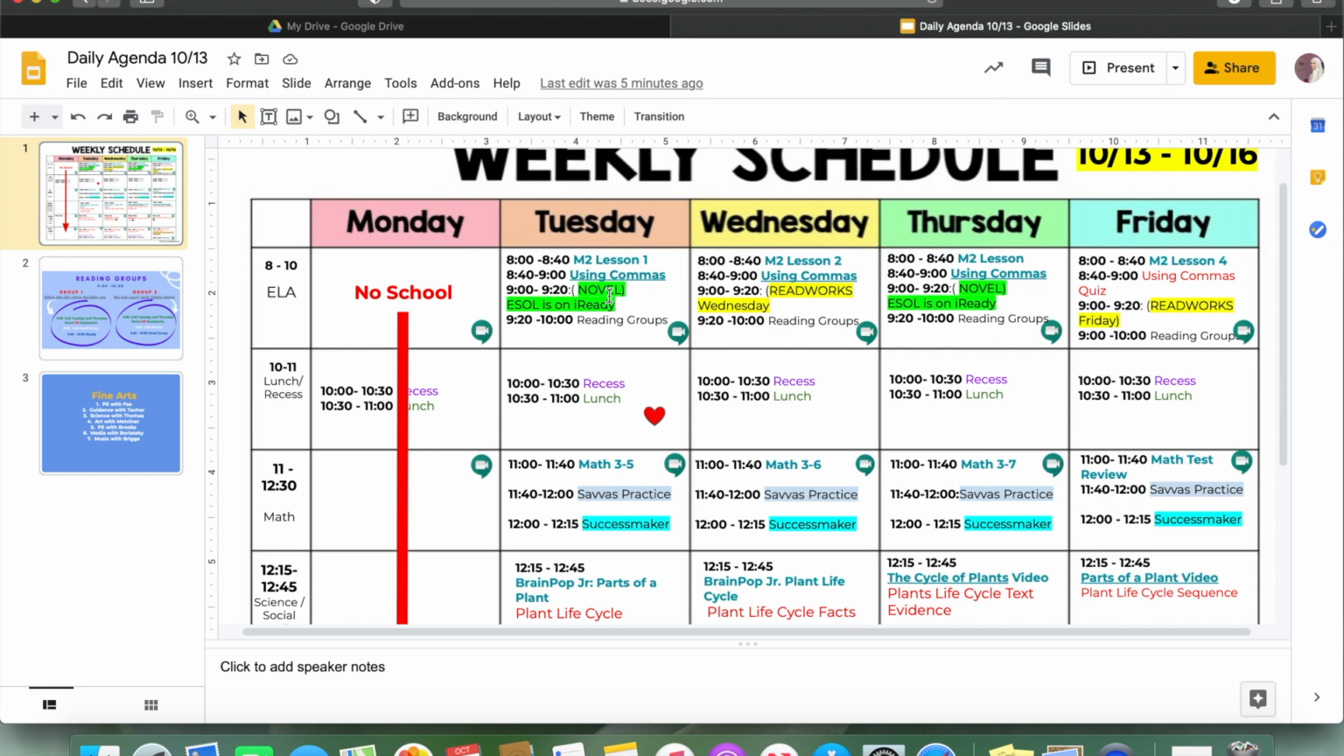From 9 to 9:20, on Tuesday and Thursday, we have a novel that we read as a class. Right now we're reading Diary of a Wimpy Kid, which they love. Most of my students are doing that. My students who are in ESOL, who speak a second language and are learning English, are doing iReady. iReady is a program that helps with reading comprehension and vocabulary. It reiterates what we're learning in the classroom. Everybody does this in my class, but during this time, my ESOL students are doing this just because the novel we're reading might be too advanced.